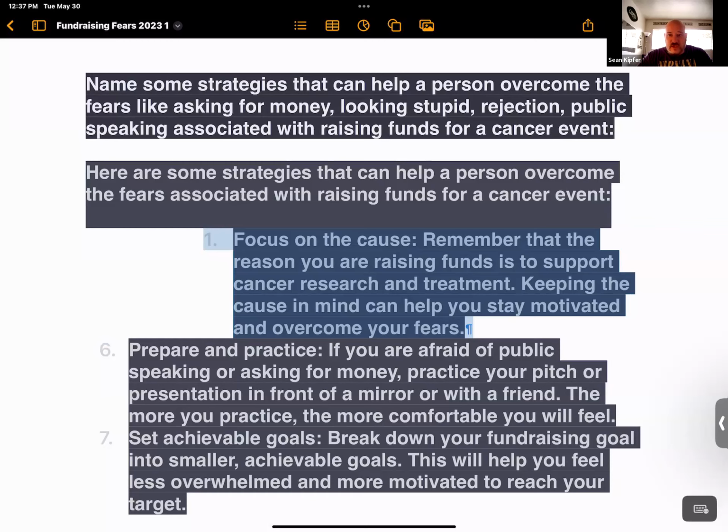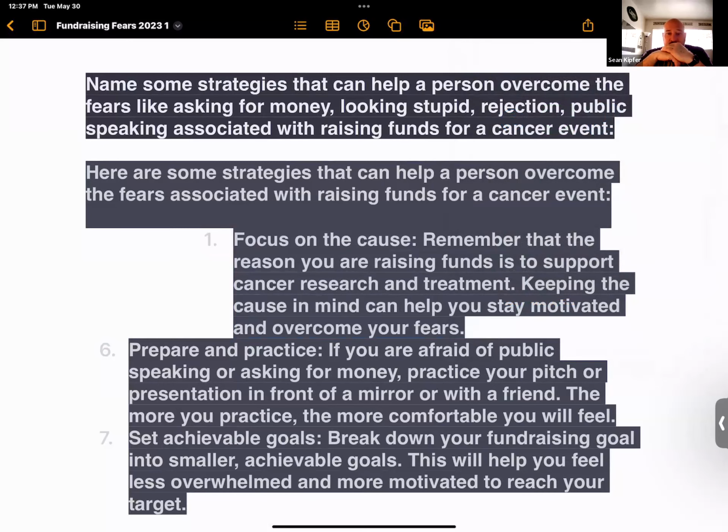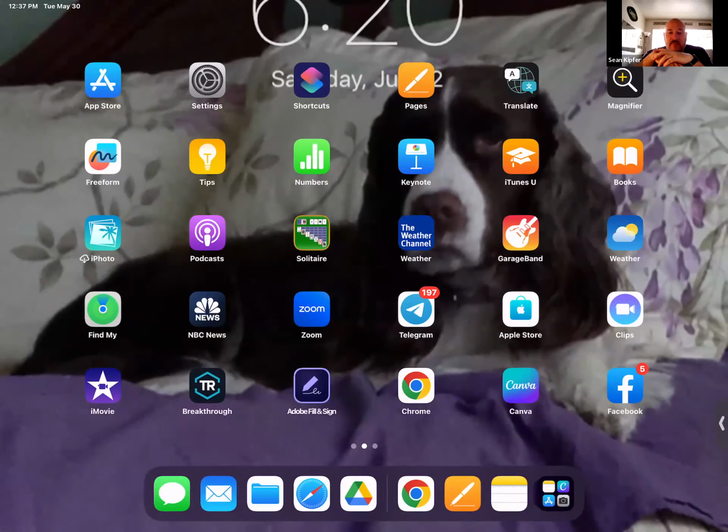Right. You can do this a couple ways. See the square with the arrow that shoots out of it at the top there? If you tap that, you see copy right there. But that might be the whole thing. Actually, I'm afraid that might be the whole paper.